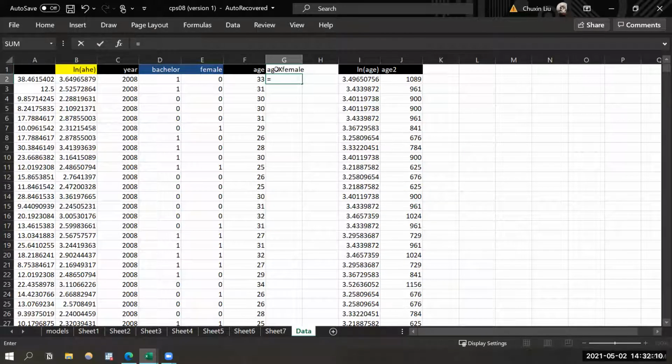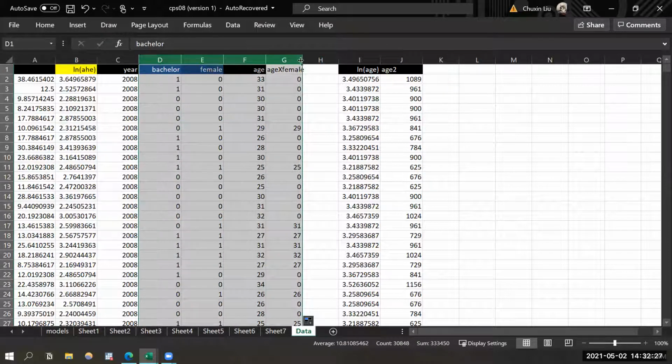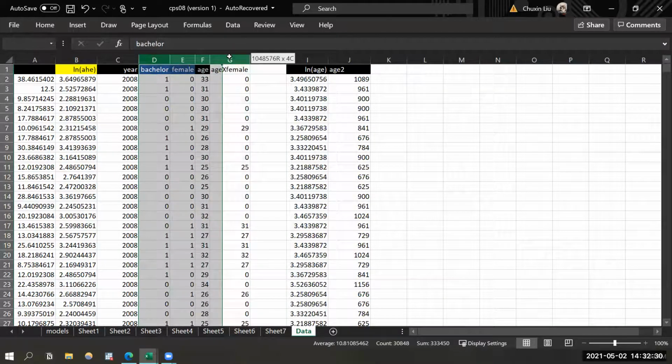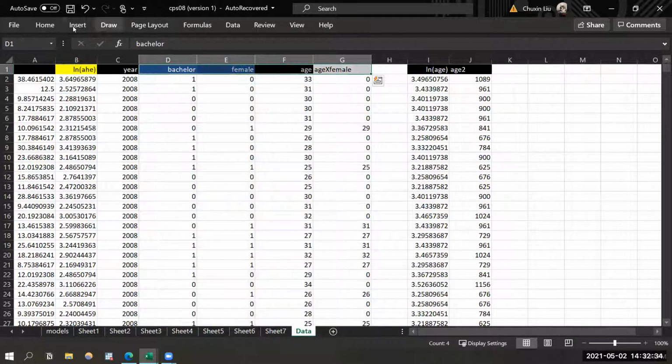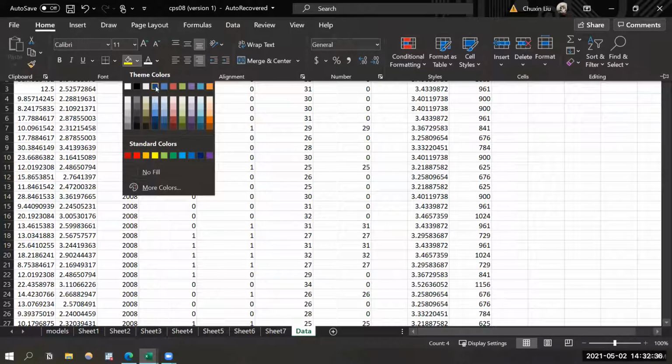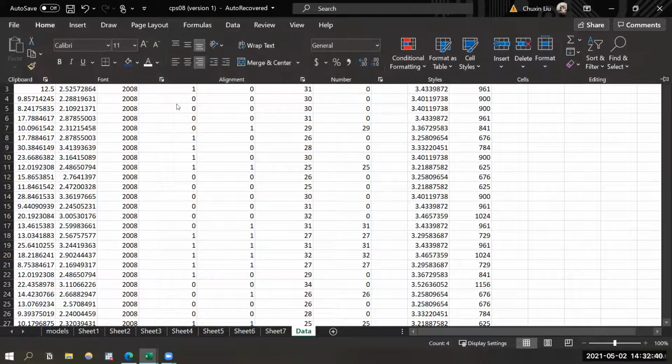So equal to F2 times E2. And then you move your mouse here and double click and everything else will be calculated. Now column D to G is what we need. And we change its color. Okay, good.